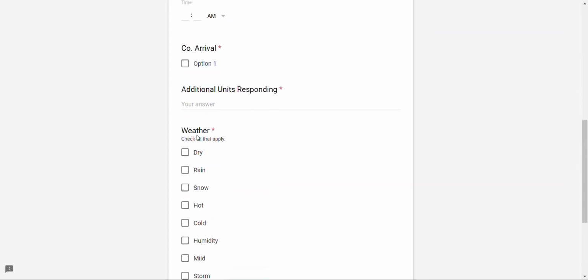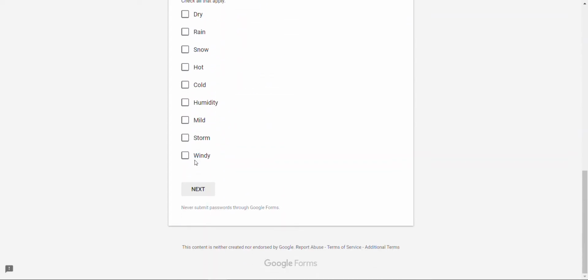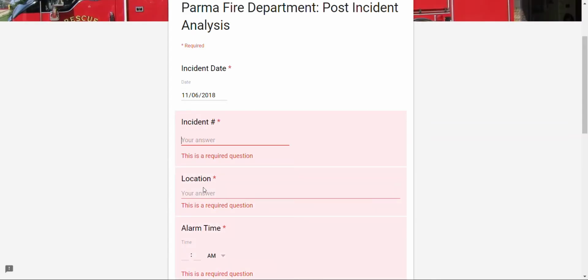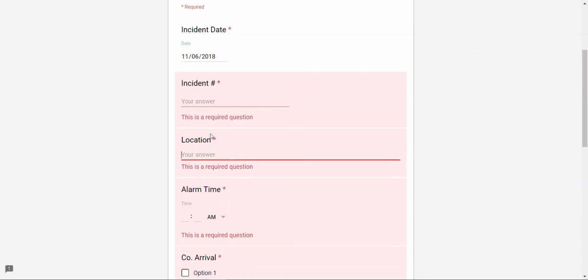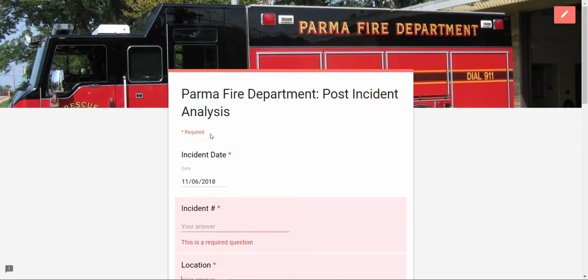As users go through the form, if I try to submit, you're going to see it say, hey, you forgot to give us a number. You forgot to give us a location. And what I did was I basically took your guys' document and turned it into a Google form.